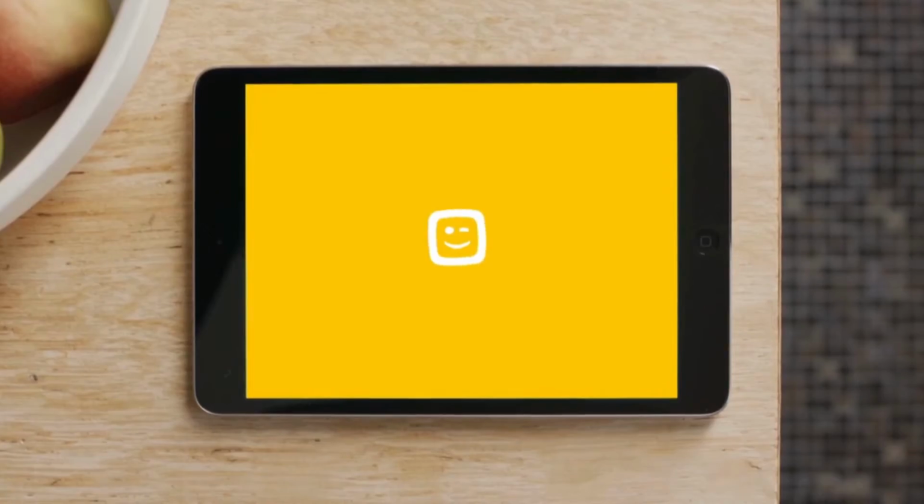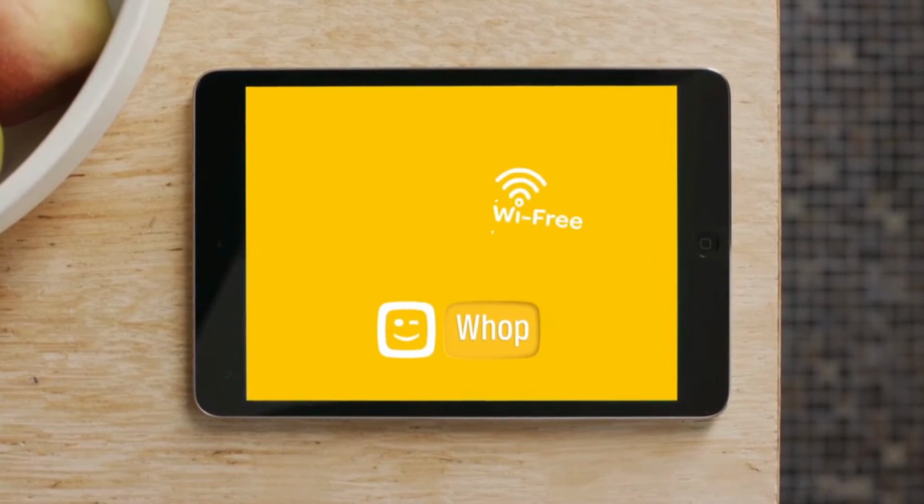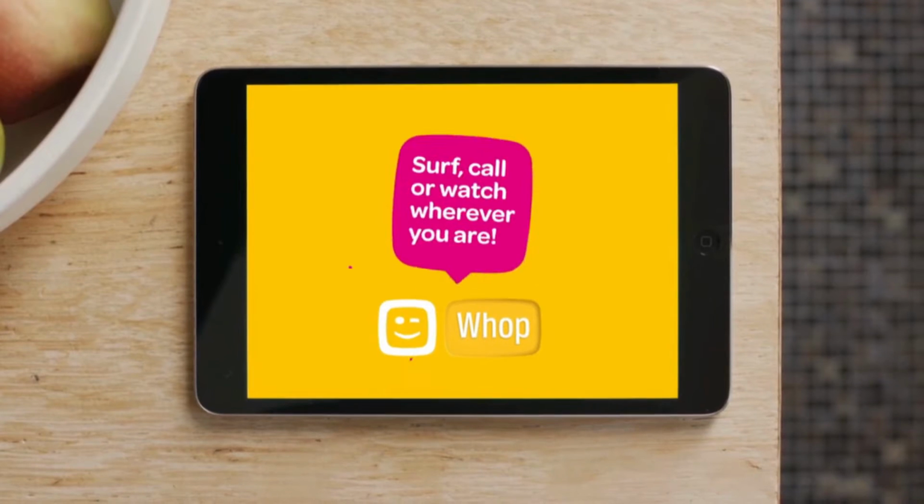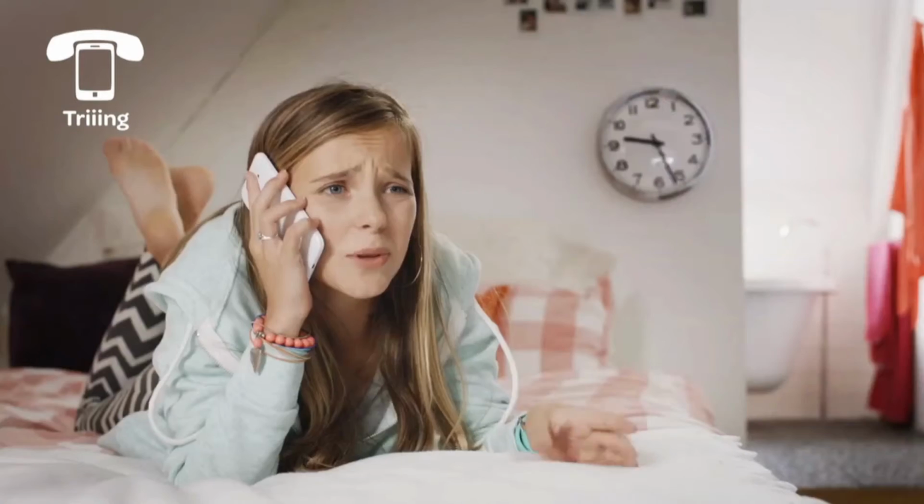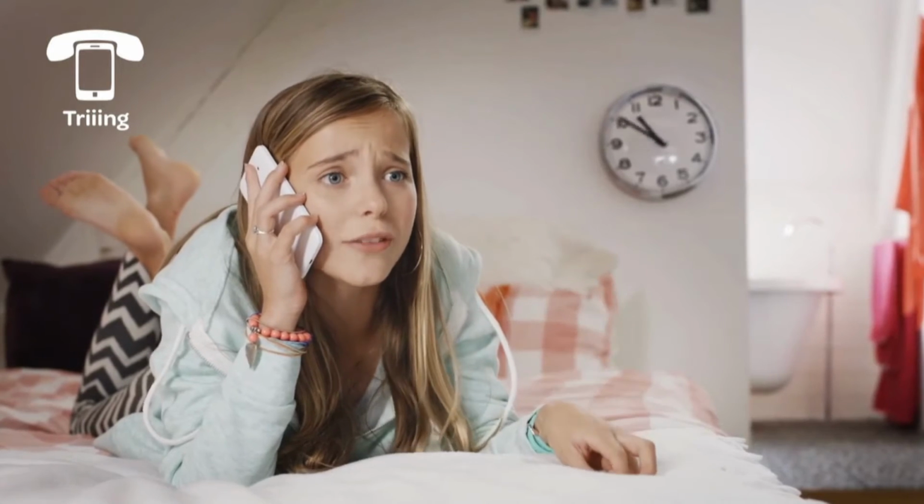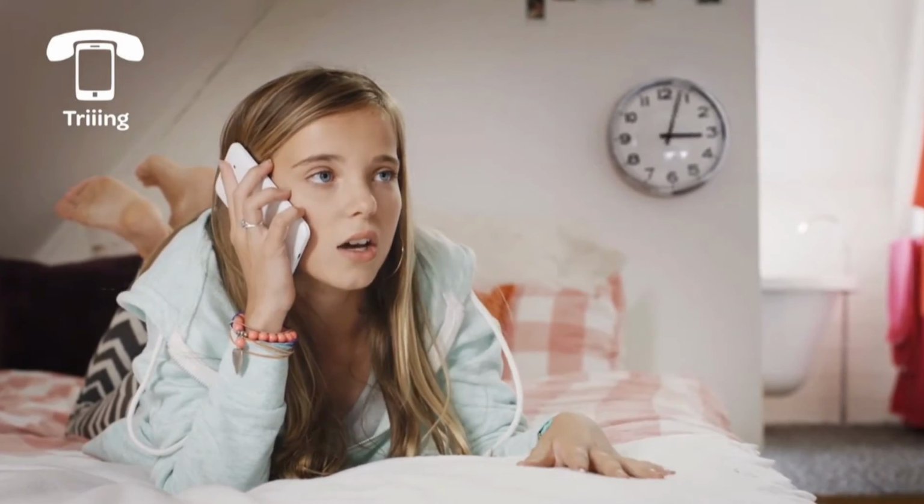Enjoy a full-blown experience with all of our included services like the Yelo Play app, Wi-Free, and Tring, so you can surf, call, and watch TV wherever you are. Thanks to the free Tring app on your smartphone, you can make phone calls over Wi-Fi at the rates of your fixed line. That means it's free after 4 p.m.